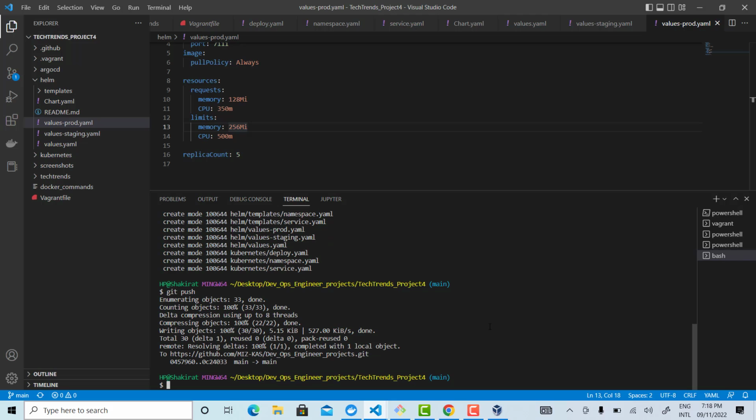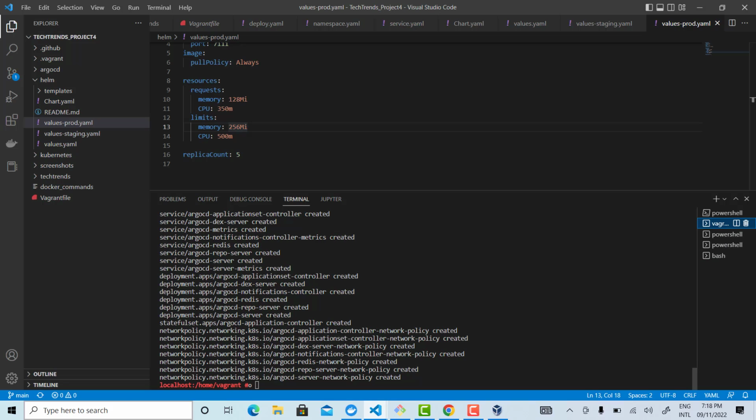Okay, so I've successfully pushed my code to Git. Then I'll go back to my Vagrant and my VirtualBox. Now I'd install Argo CD, and I've done the kubectl apply -n. After running this command, we need to wait for some time to get the container running, after which we can get the nodes.